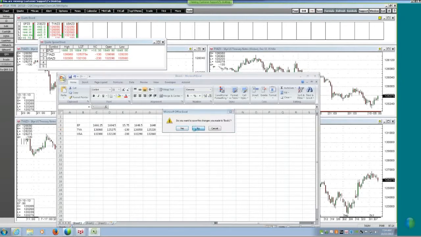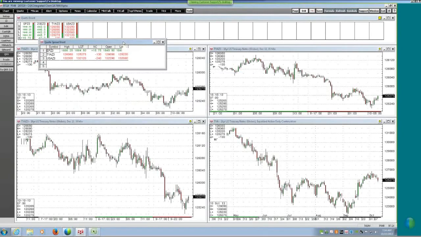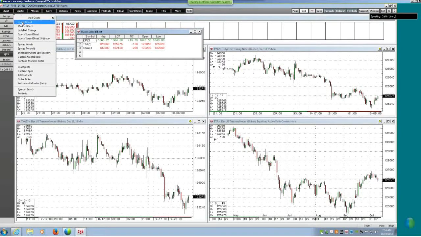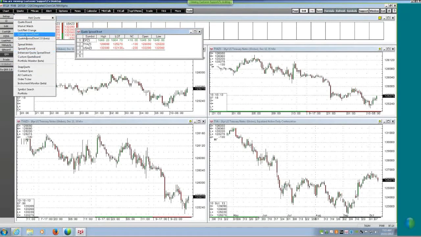How did you come up with the quote spreadsheet again? Or like the box? The quote spreadsheet, you just go to the quote button. Okay. And then from the list, you can choose quote spreadsheet. Right there. Sorry. Okay. Great.